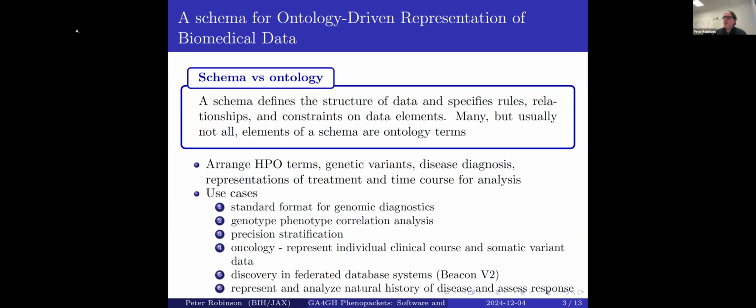And so at a very basic level for genetics research, if you use HPO, a phenopacket can be used as a way of arranging HPO terms plus genetic variants plus your disease diagnosis, and optionally even representations of treatment and time course in a registry, although I haven't seen that yet, for analysis. And the main things that you can do now, we think, with phenopackets are, number one, you can feed software that does genomic diagnostics. Show you an example.